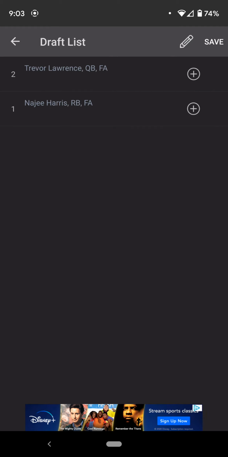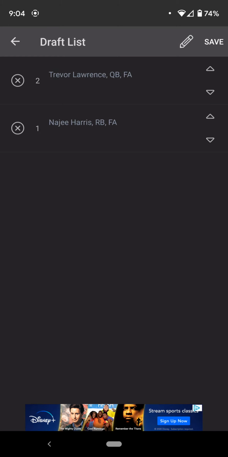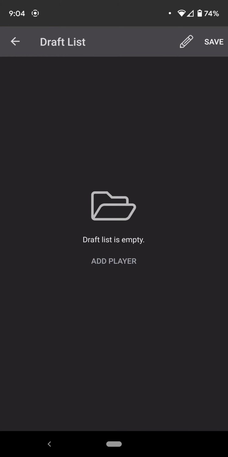There we go. Yep, and so there you go. You just had to click the pencil again. So then once you're done, you're just going to click save. If you want to delete them, same thing, click the pencil, and then delete the players.